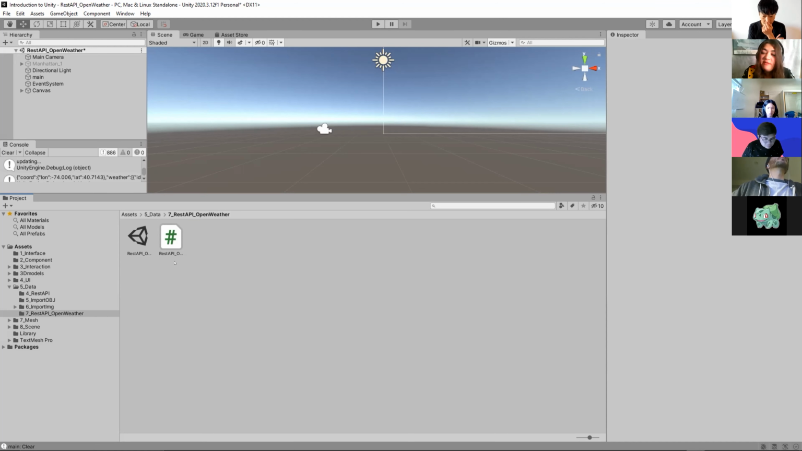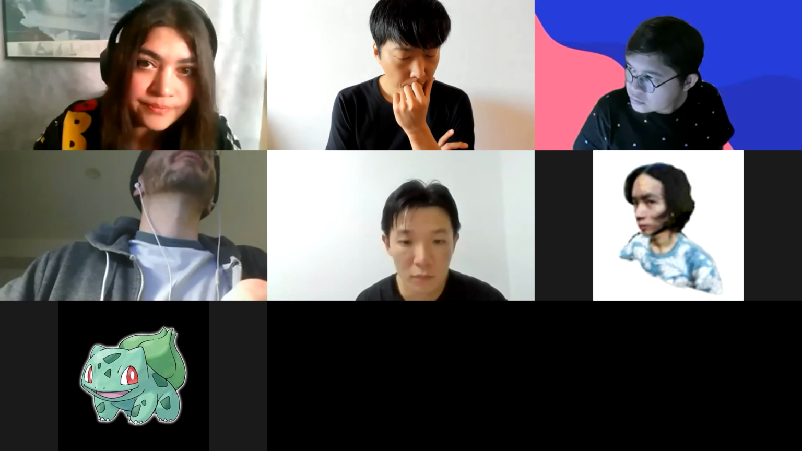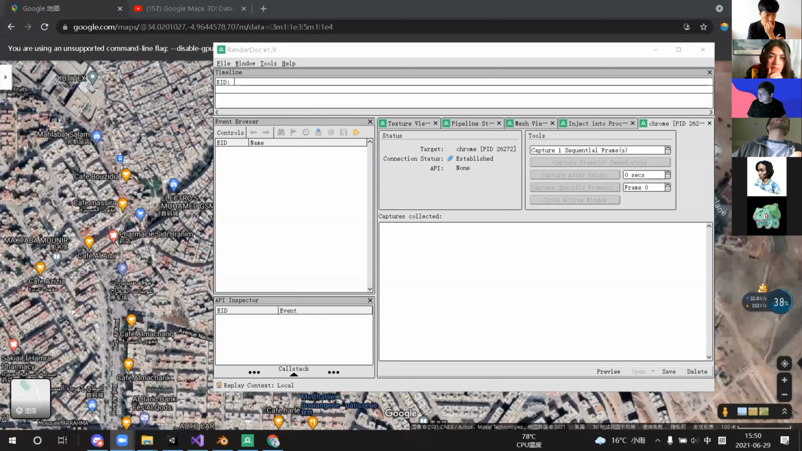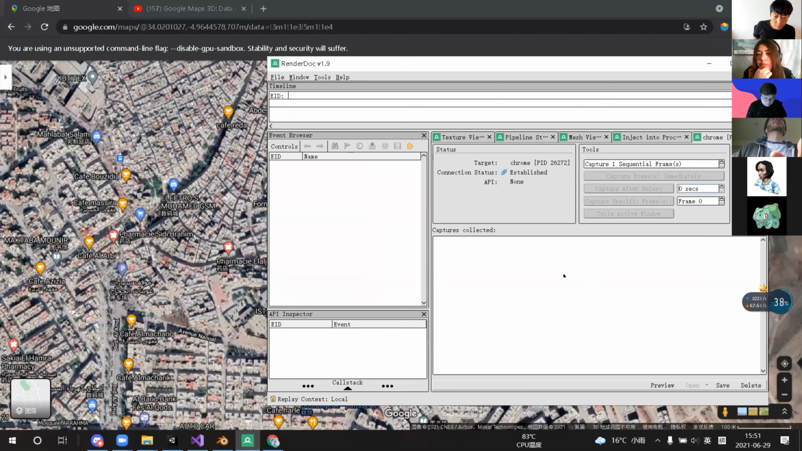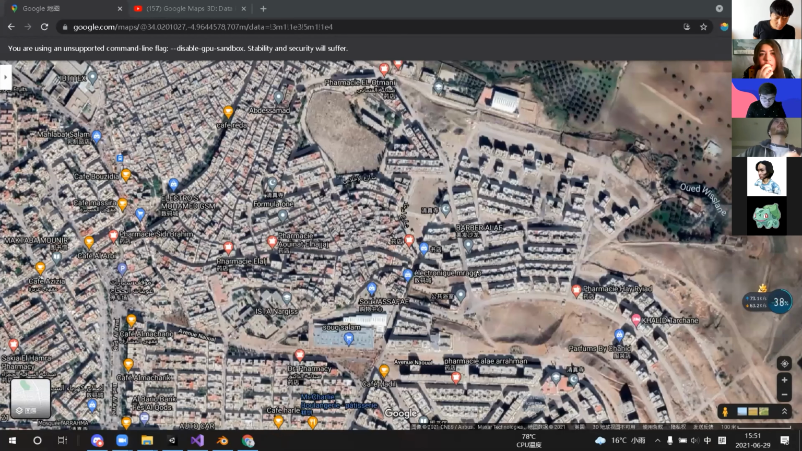So just curious, was everybody able to import the city? Not yet. Something happened in the render doc. May I share my screen? Yes, go ahead. Can you see here? Yeah. So can you close your render doc? Close it. Yeah, close Chrome again. Let's try one more time.